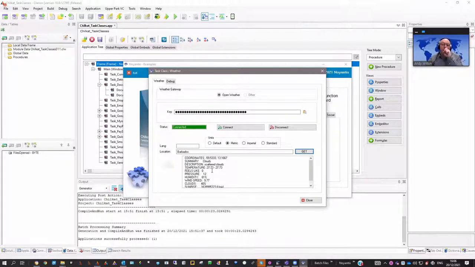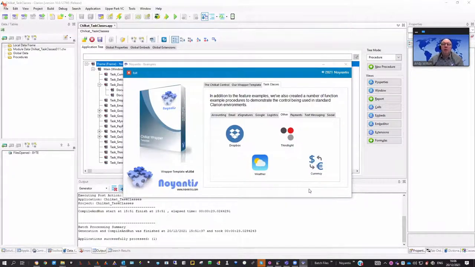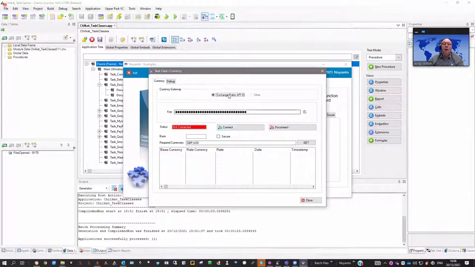Temperature's 27 degrees. Very nice. So you've got a weather class and you've got a currency exchange rate class as well. It's just supporting one at the moment. If you have other endpoints that you need, then let us know and we can add them accordingly. But they're the current exchange rates for the euro to the pound and the euro to the dollar.